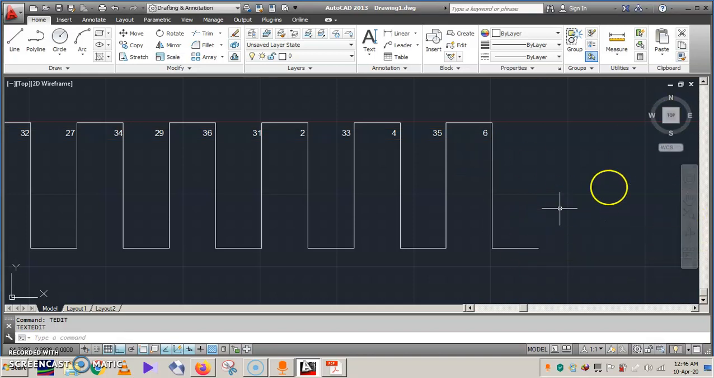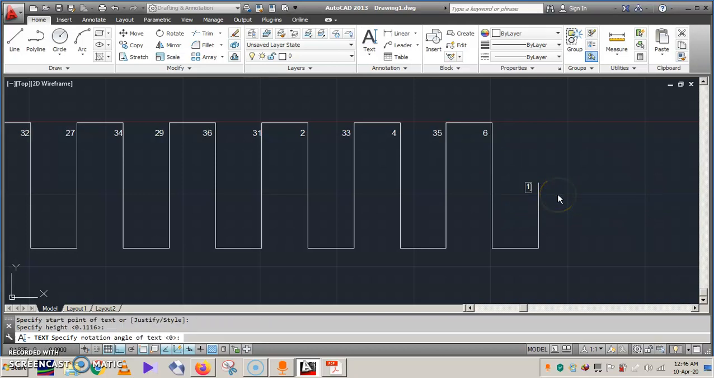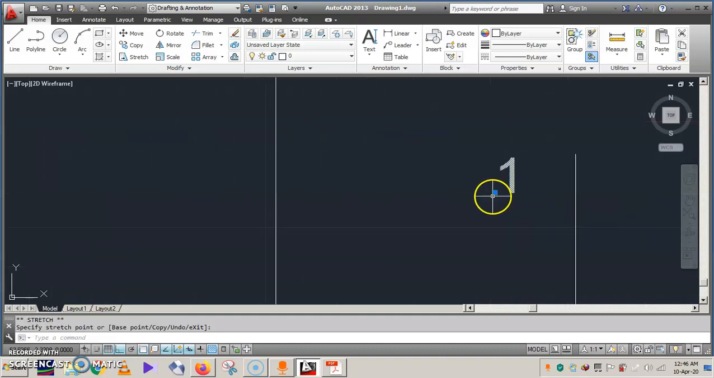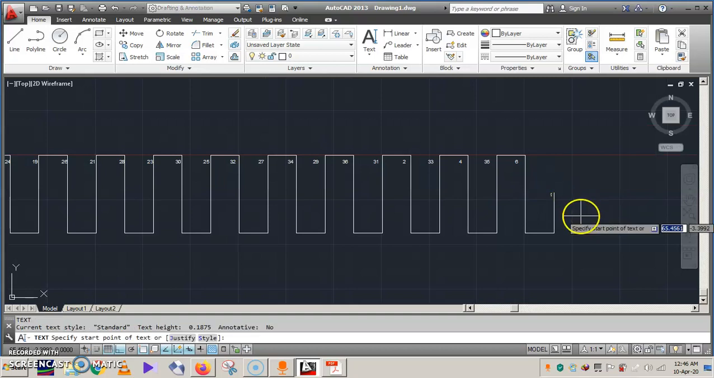I'll write 1. You can draw a small shorter line here, as it is cylindrical, so it is connected, right? So you can place a text over here. Right, 1, right? Enter. Let's close this. Hit enter.